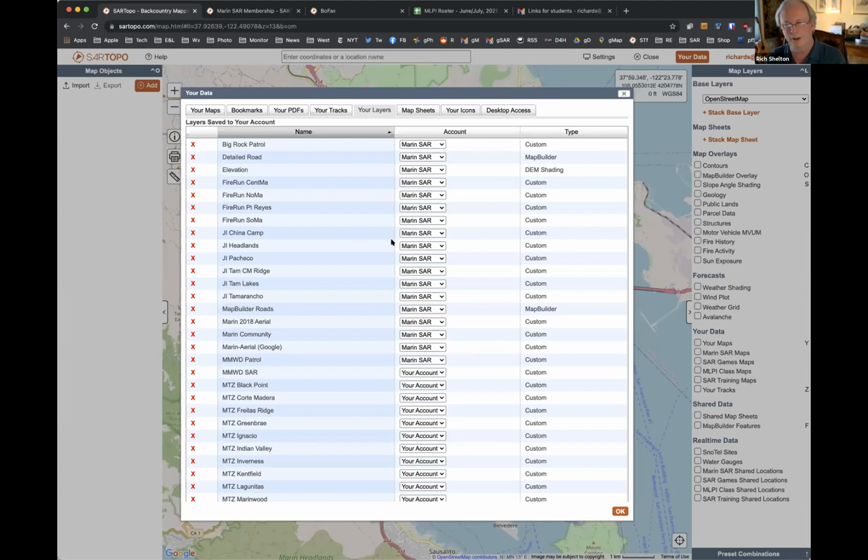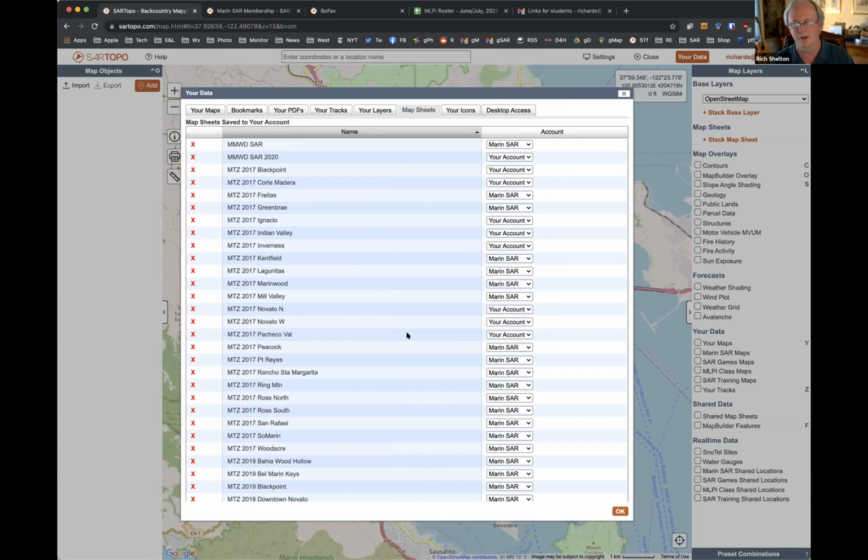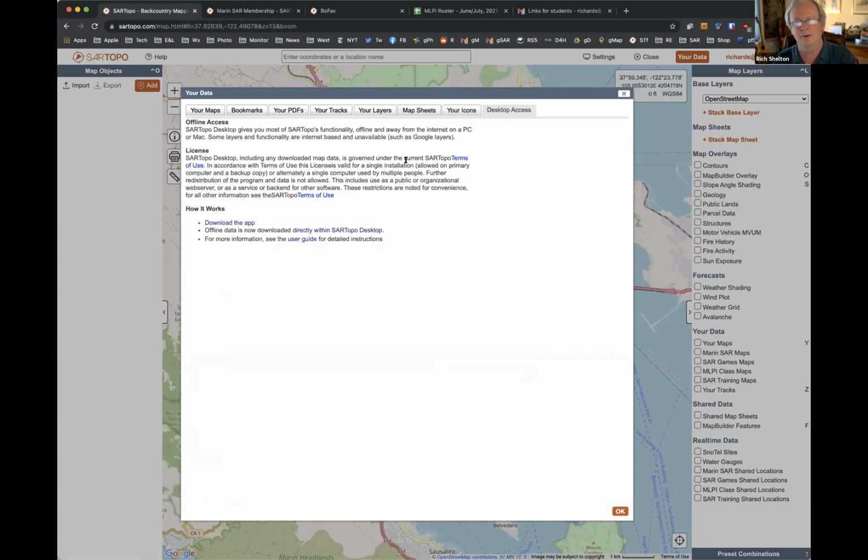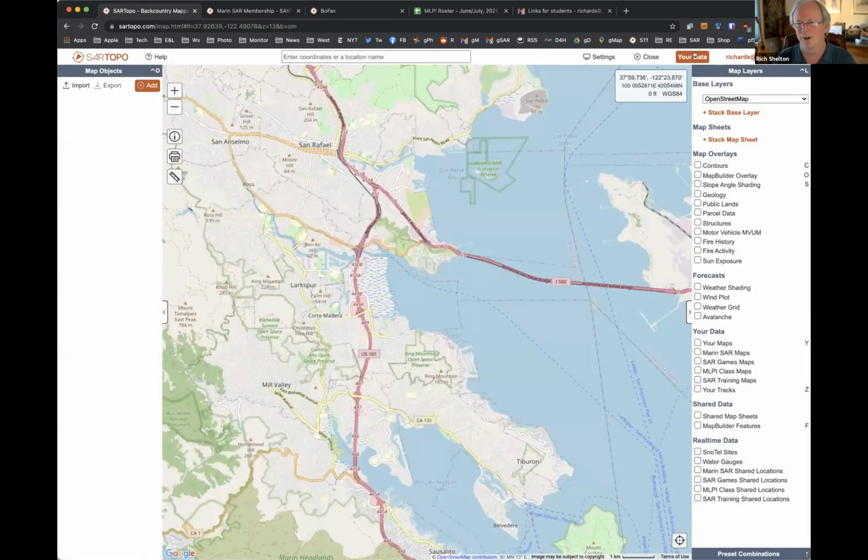There's another new feature that's less than a year old called Map Sheets, which is very powerful and easy to use. So we're going to talk about that as well. I've created tons and tons of map sheets for my county that we use. You can also have custom icons. We have some that we use on our team. And then you have some information here if you want to set up an offline instance of the app. So essentially that information is all stored there. All your data is hidden there behind that single little button.